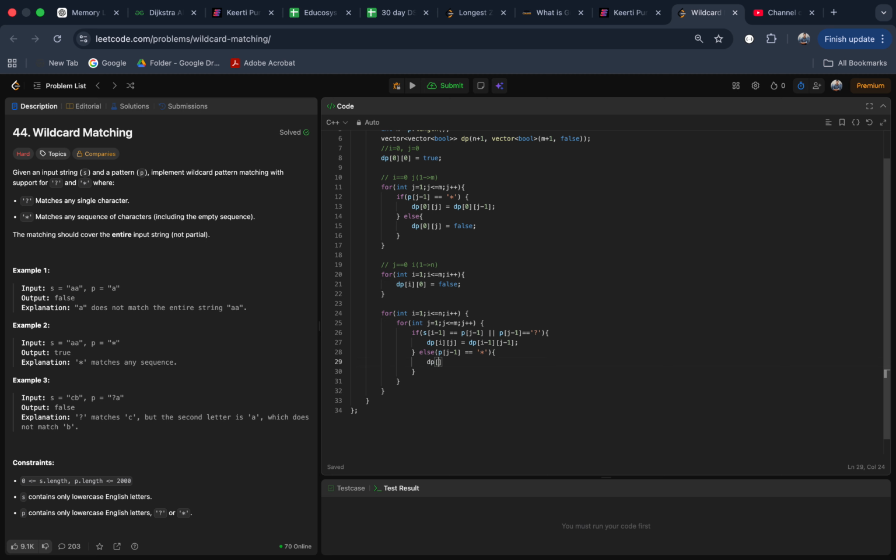So we can put here dp of i, j equals... if star is representing an empty element, then i won't change, but j will be from j, or empty element means i, and j will be from j minus 1. If star is representing some empty element, then our index of i won't change, but index of j will change to the previous element.